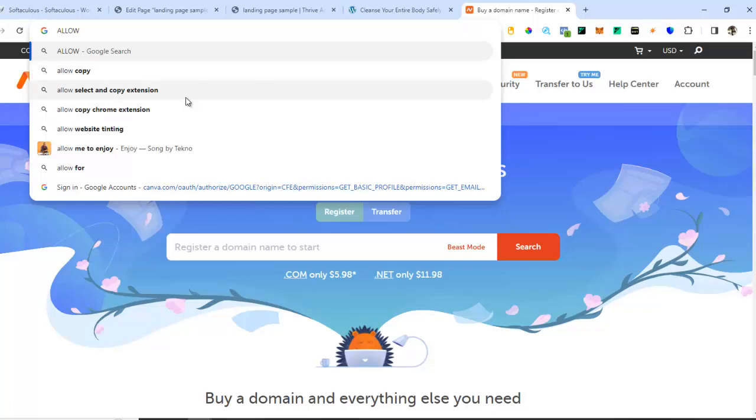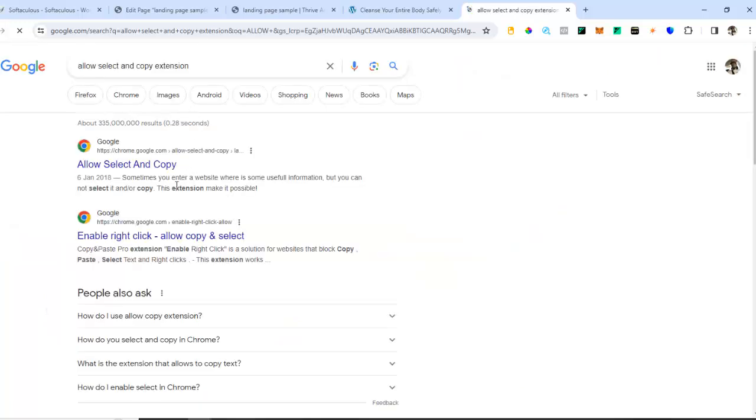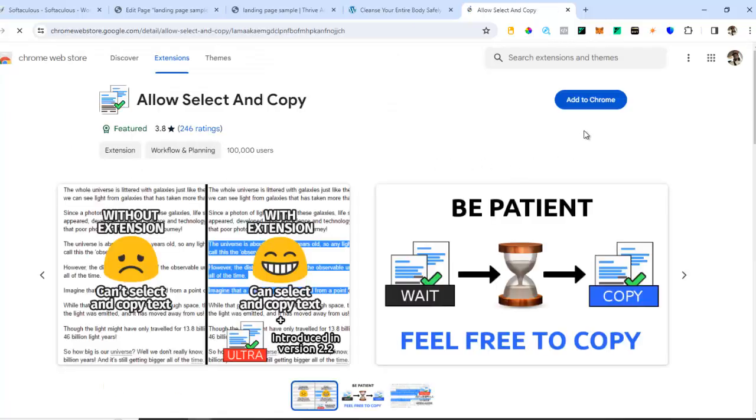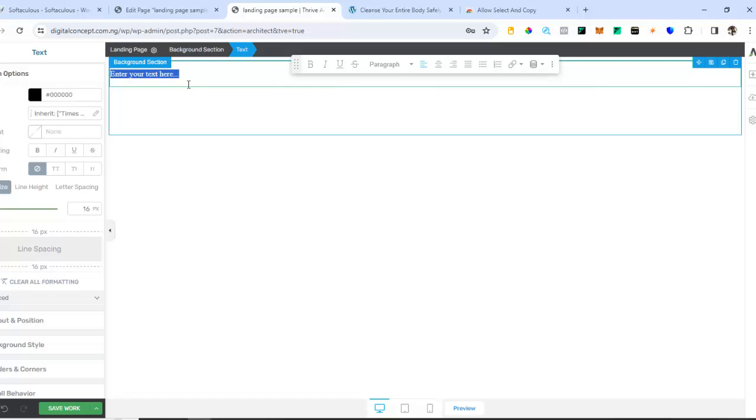Allow select and copy extension. Click on that. If you wait for it to load, look at it, allow select and copy extension. Click on it and then just add to Chrome. Mine is already added, so I won't add it again. So just add to Chrome and it will allow you to copy from any website. Okay, so copy, then come here, already highlighted it.